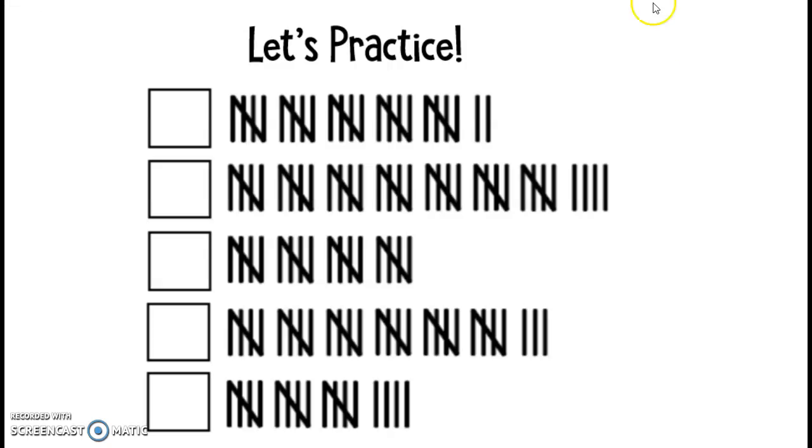We're going to do some practice now. If we look at these numbers, we can see that we've got several groups of 5. So we're going to count those by 5. We would say 5, 10, 15, 20, 25, and now we've got 2 extras. So we start at 25 and we count on 26, 27. So I would write the number 27 in that spot.